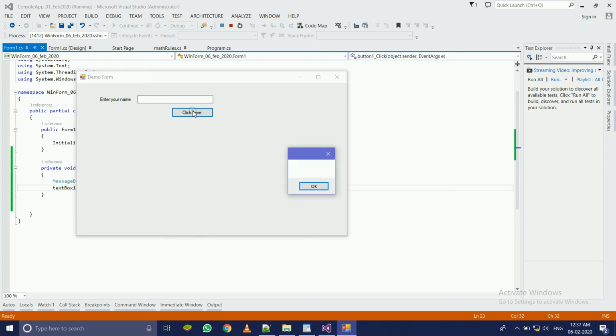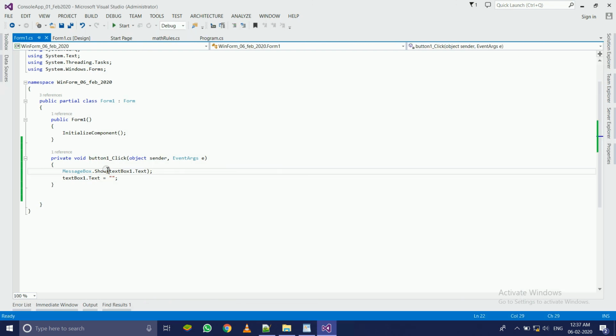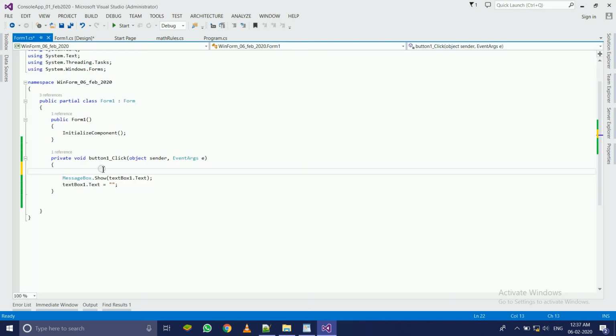But if my text box has nothing, this algorithm should not be executed. So for this I need to close this and check here. On this button click, you understand, right? If this text box contains nothing, that message box should not appear, and if there is something, the message box should be provided. So I need to go here and provide some logic.